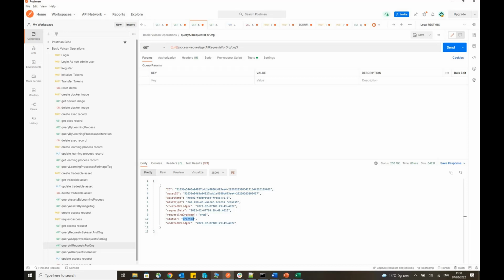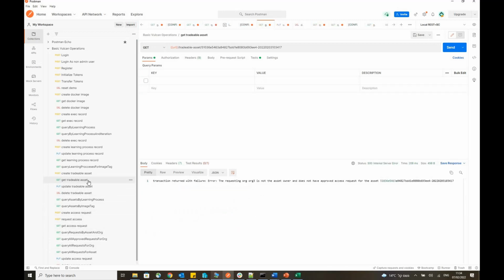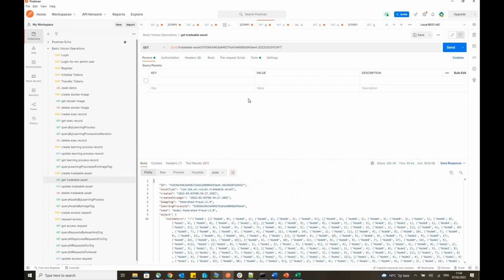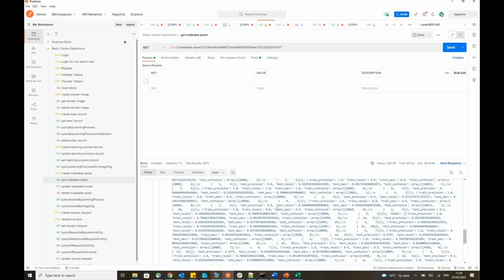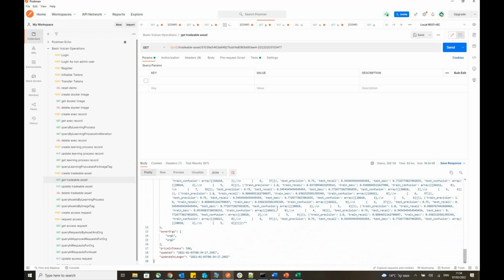Last but not least, let's try to access the model asset now. I will copy the asset ID, and I will try to access the tradable asset now as org-free. So I'm logged in as org-free, and as you remember, we previously couldn't access this asset. And as you can see now, since now org-free has approved access request for this asset, it can access the model and use the model for its purposes.